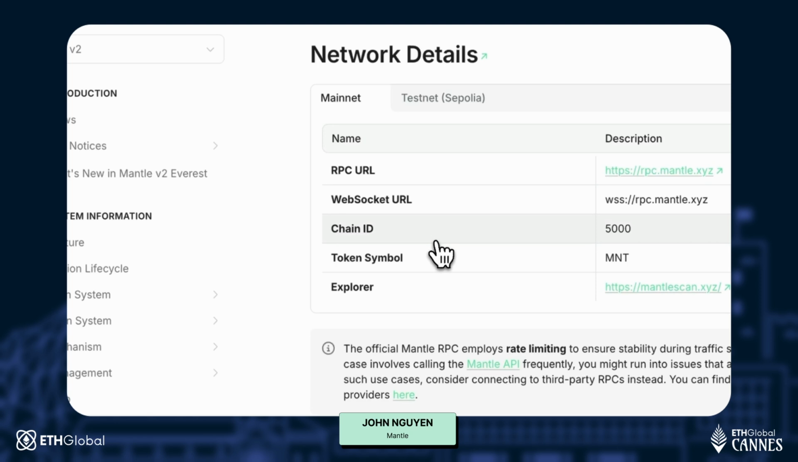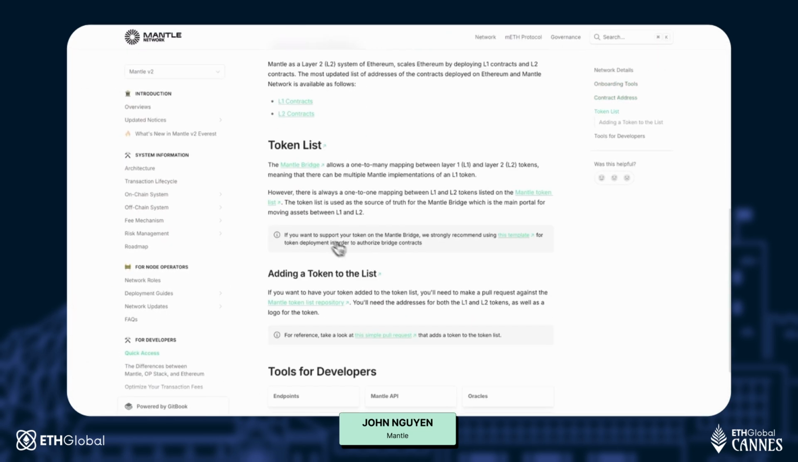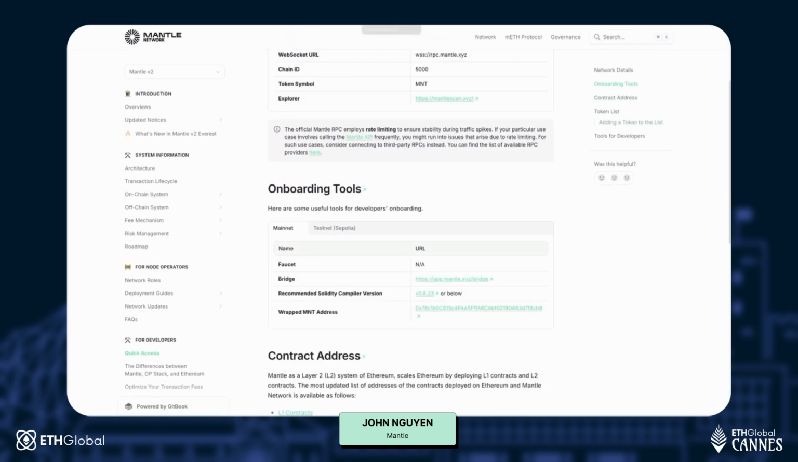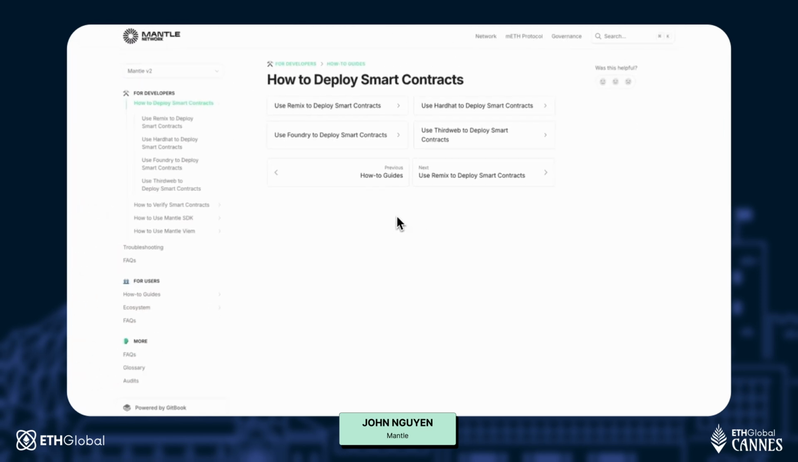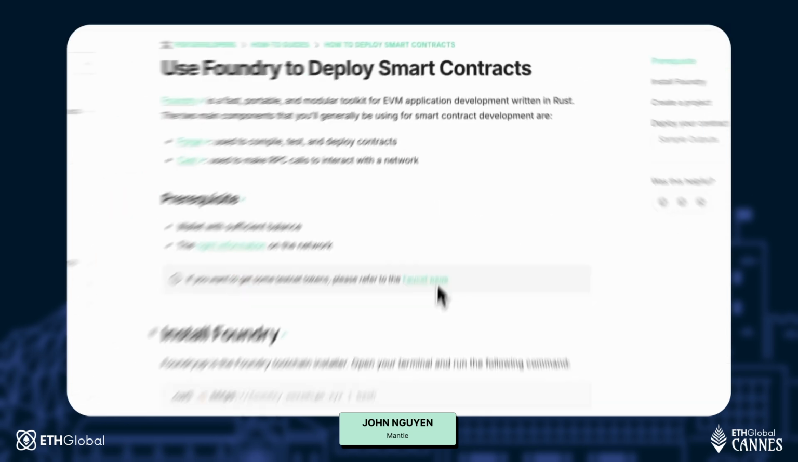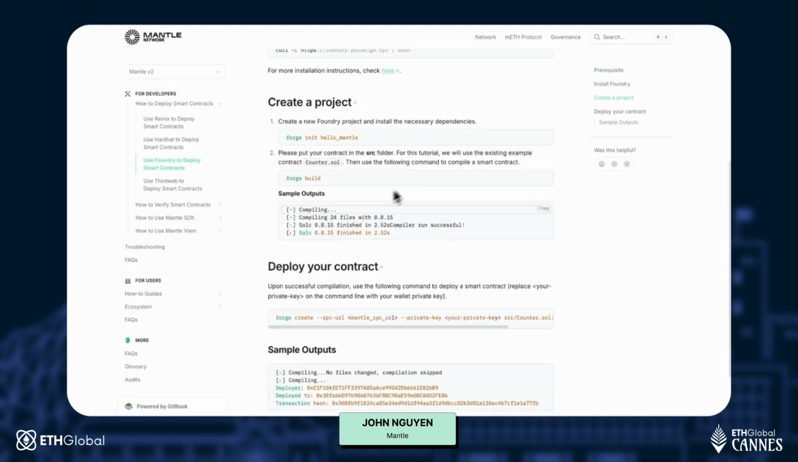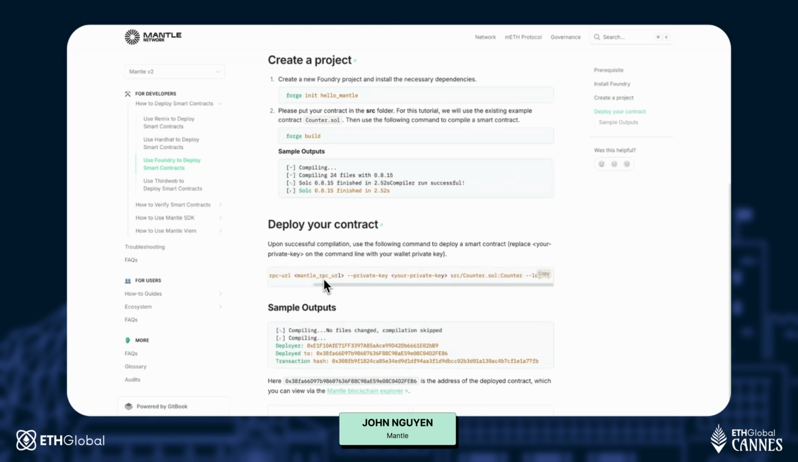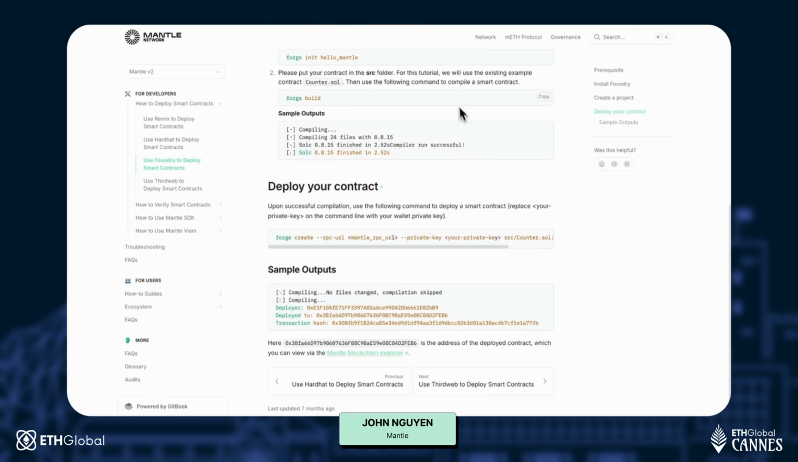The first step, I guess, to building on Mantle would be this: a list of contracts and all that stuff, right? Secondly, all the ways to deploy on Mantle, right? So we have basically 4 guides on how to deploy using Remix, Hardhat, Foundry, or Thirdweb, right? I'm personally a Foundry fan, so here's how the Foundry way of deploying looks. You would simply use one of these commands, that we have already written for you, and just go for it.